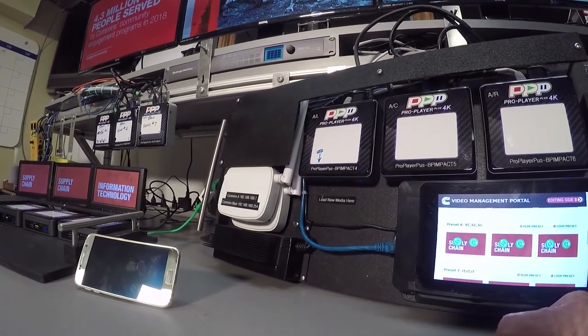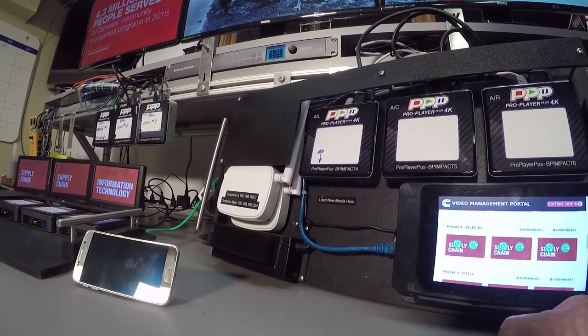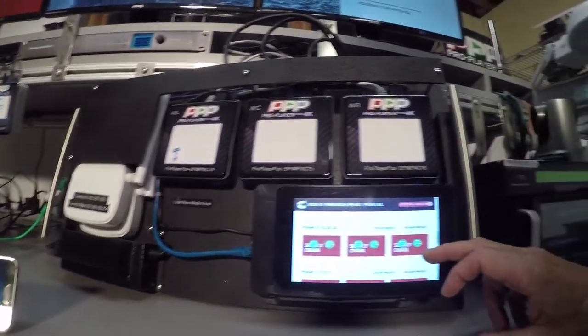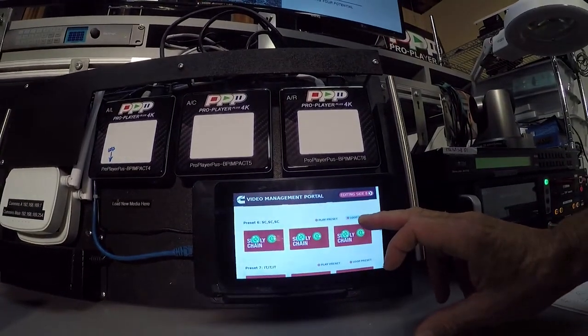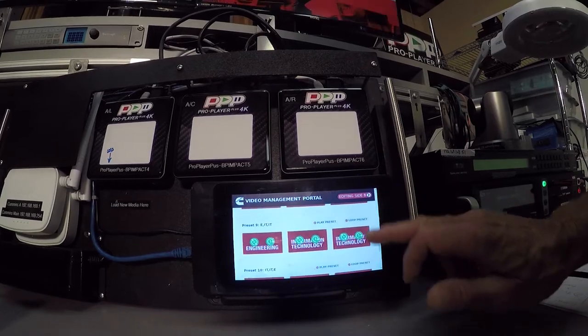Same thing for monitor 1. You can just find a supply chain and loop it. And of course, you can come all the way back down. In this case, we've built number 12 as the corporate loop, and you can play that as well.